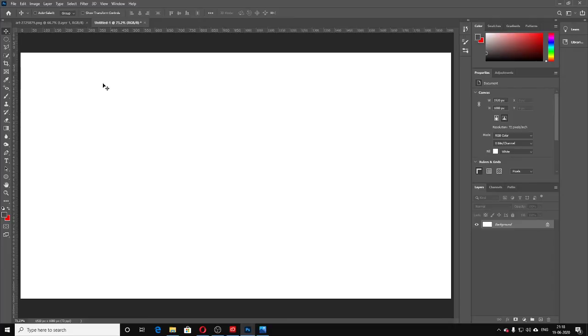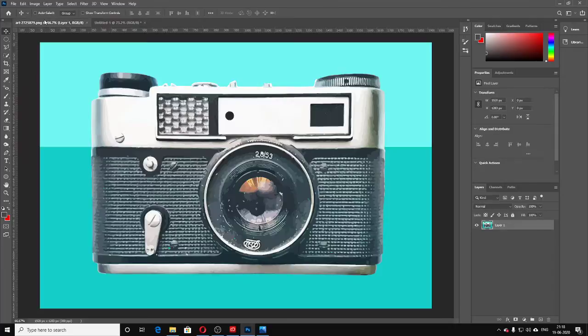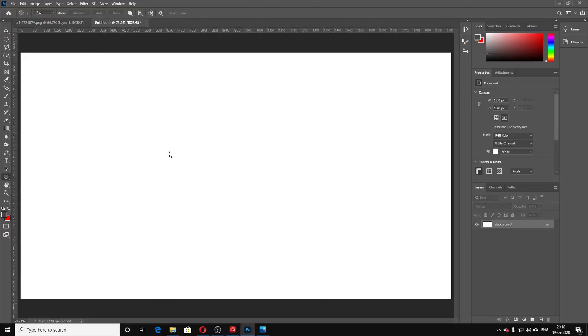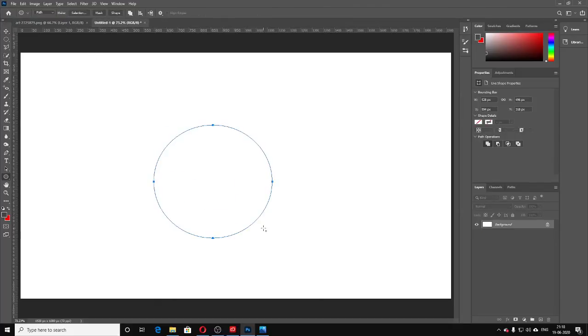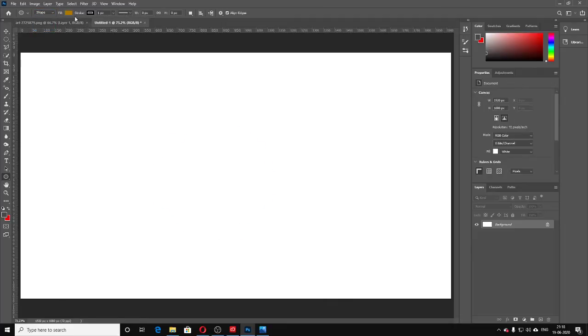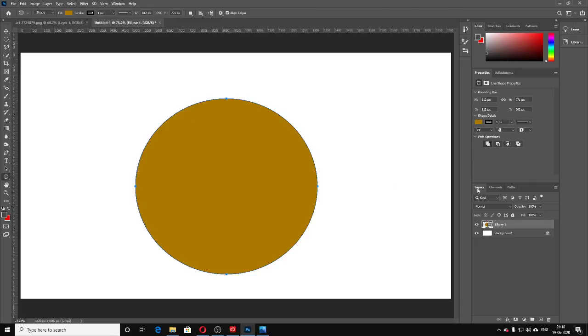Now let's move further. If I create a shape, like I am creating this shape, you can see that I have forgotten to change the mode here. I have to select the shape mode. Now I can make a shape here. You can see that we have a shape.